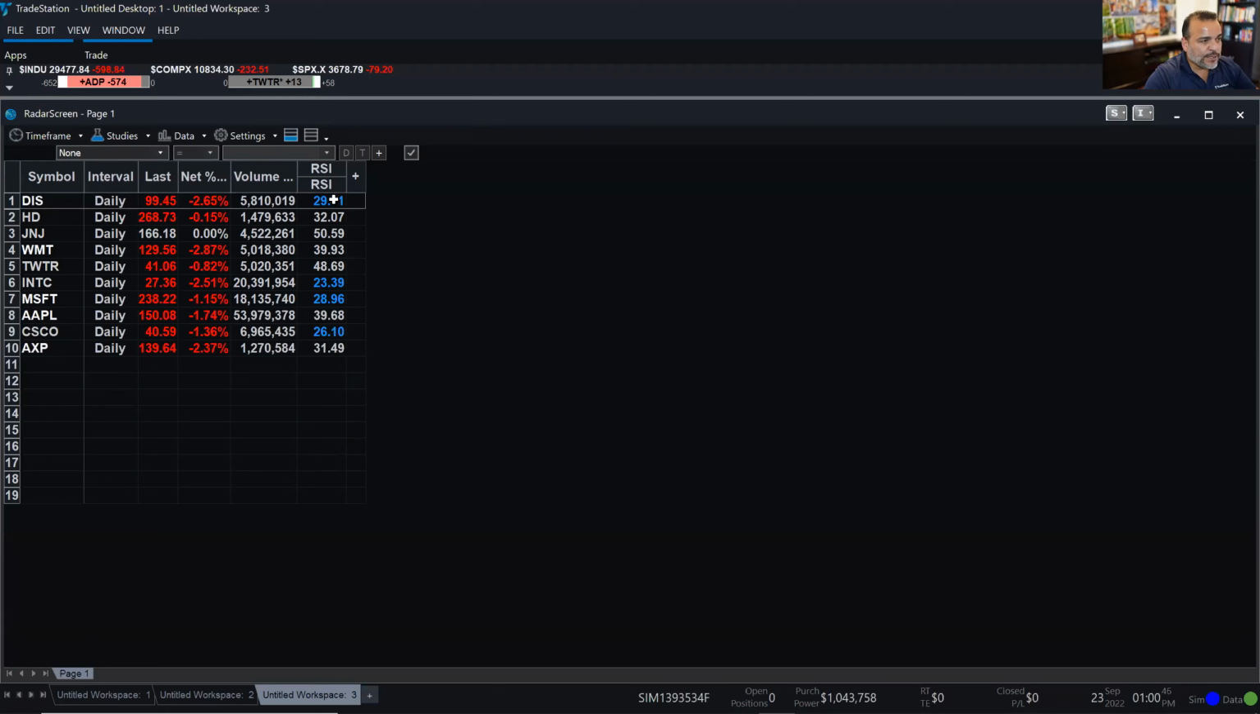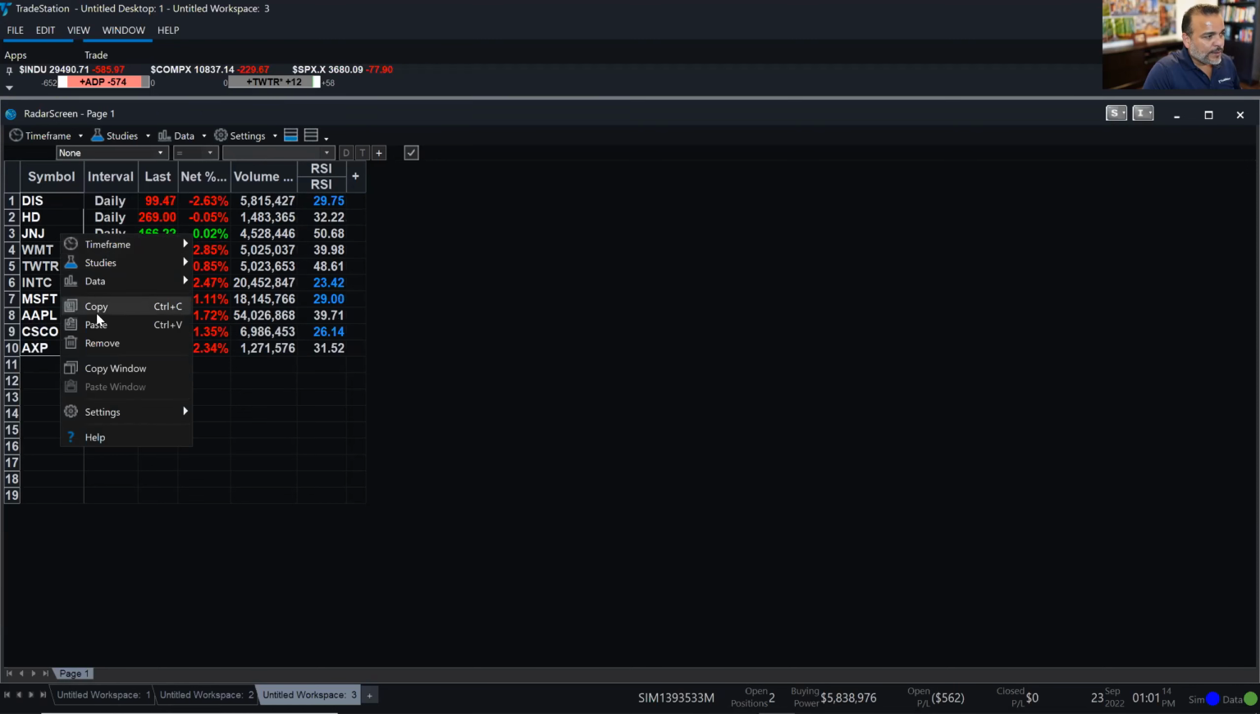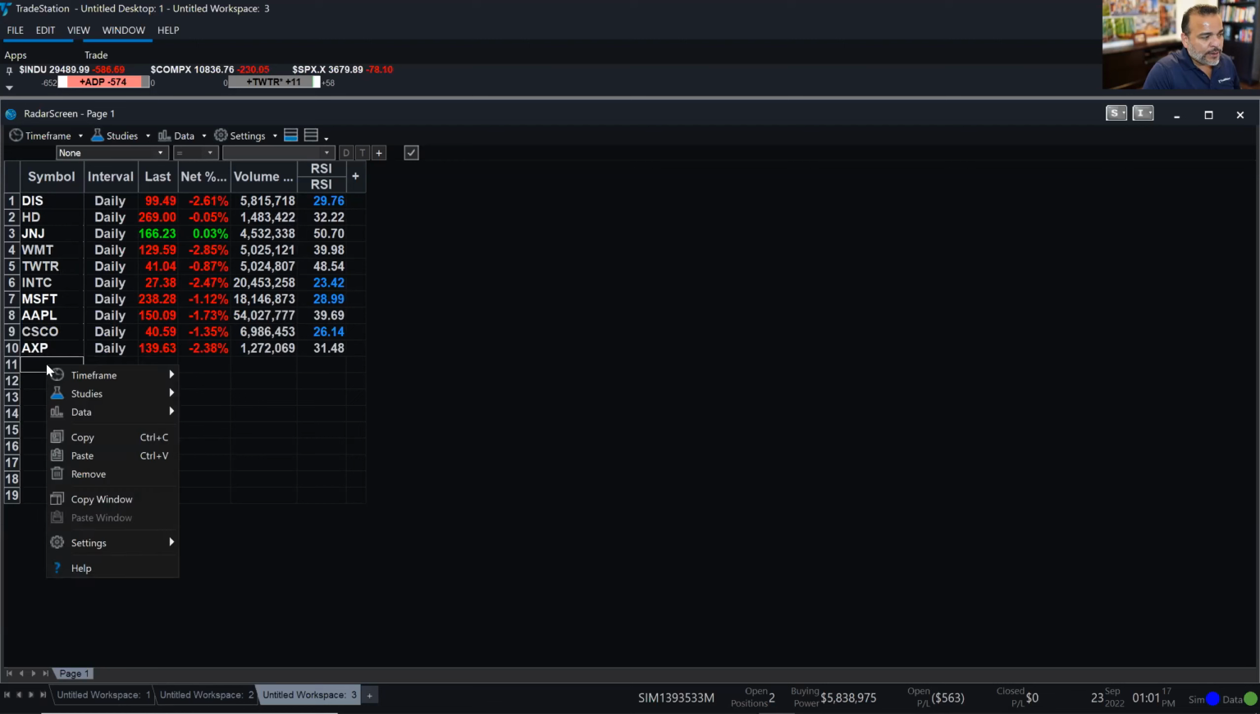There we go. So we have some symbols that are oversold. Disney has an RSI value of 29, Intel 23. So on a daily time frame, let's say that we want to take a look at a higher time frame and see if that still holds true. Rather than creating multiple Radarscreen windows, I'm going to highlight the 10 symbols that I have here, right click, copy, and then right click on the next available row, which is row number 11, and click on paste.